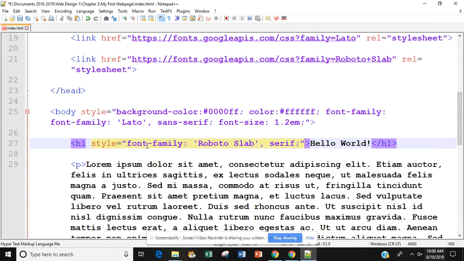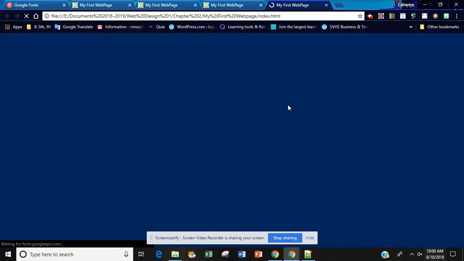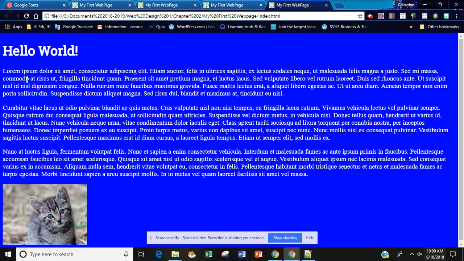All right. So now we're saying for the H1 tag, we want you to override the general body fonts and apply this Roboto slab to just the heading tag. So let's go ahead and save it. We're going to run it. Now I have the heading tag that looks a little different. All right.